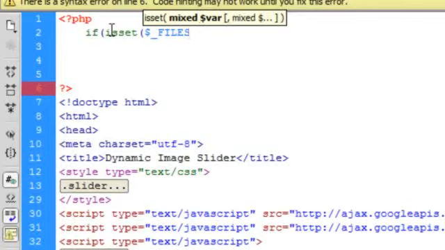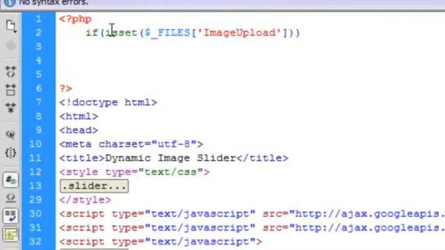Now, how you collect the data from the files is you just use the open square bracket, single quotation mark, and then the name of the input which you want to collect. So ours is image upload, and then we're going to close the single quotation mark and close the square bracket, close off the two brackets. Right, so you can see that this is exactly the same, you don't need to worry about that.